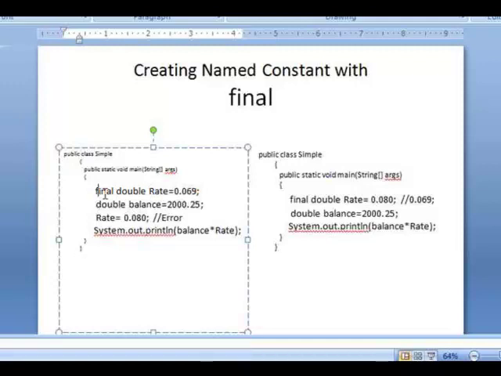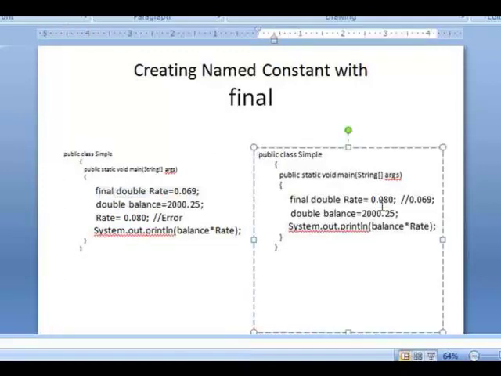For example, in this example right here, if I attempt to assign the rate a value 0.8%, it's going to give me an error. However, if I want to do that, I have to do it like this. I have to set the 8 to 8% at the beginning, and then I can use the rate. As you can see right here, I'm going to use the balance, this amount, and then I'm going to use the class System, object out and method println, and multiply balance by the rate, and rate is 8%.